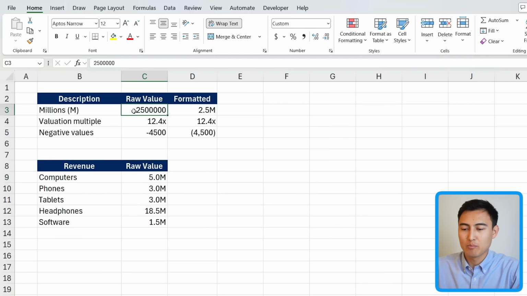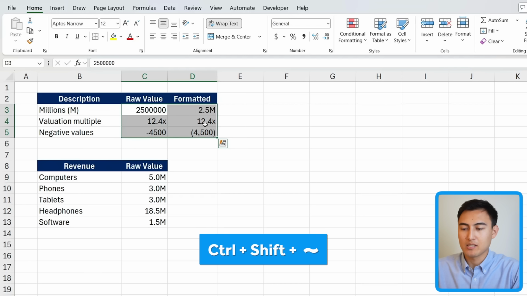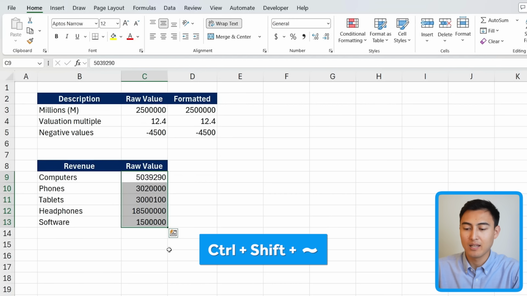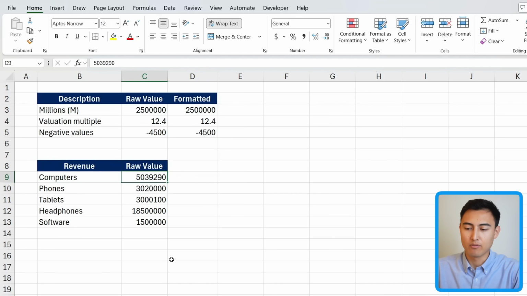Well, for that, let's suppose we select this entire area right here, and all we need to do is press Ctrl Shift and the tilde sign. Now you can see it's defaulted back to the original formatting. Same thing down below, Ctrl Shift tilde, and that removes all your number formatting.